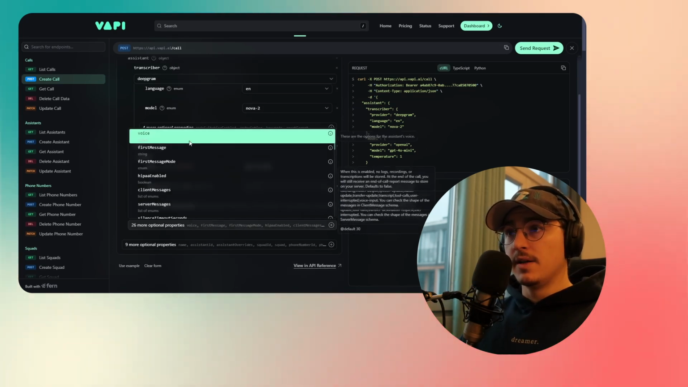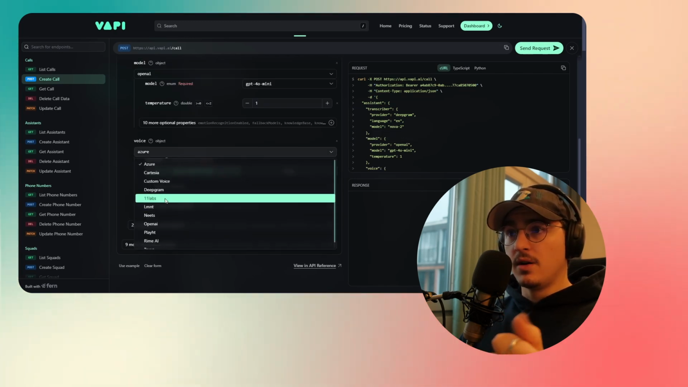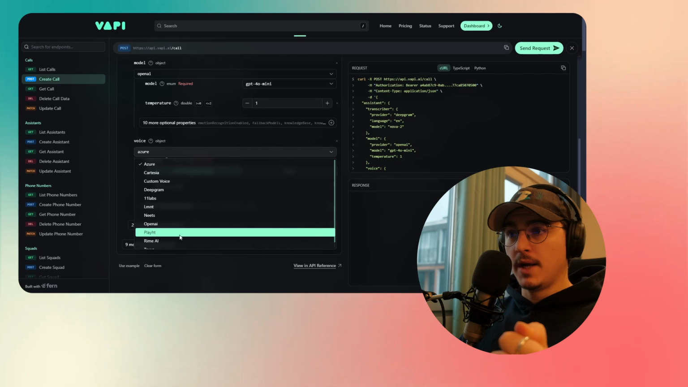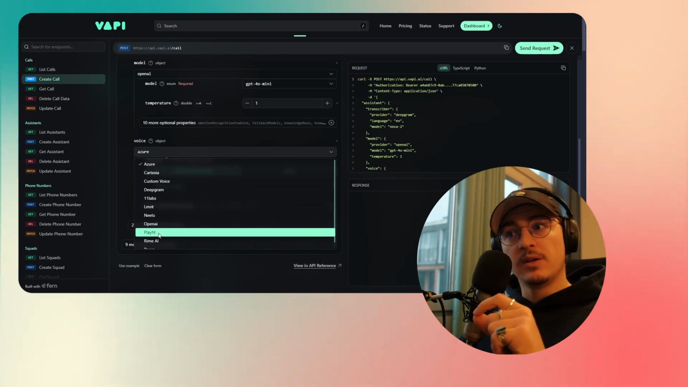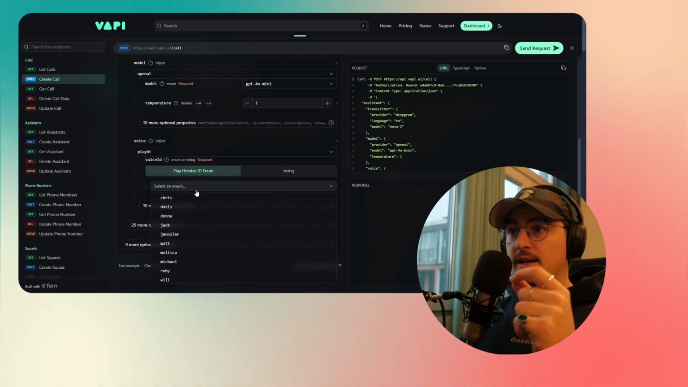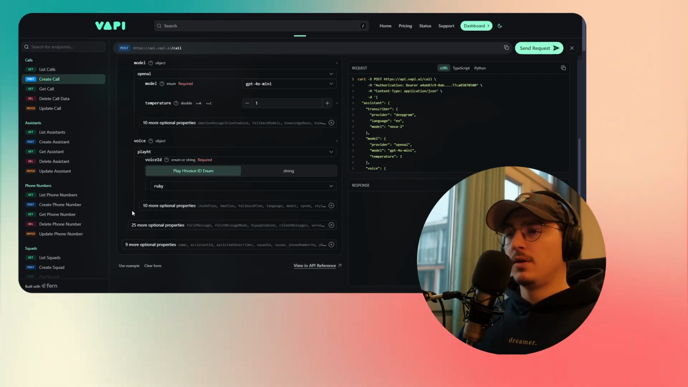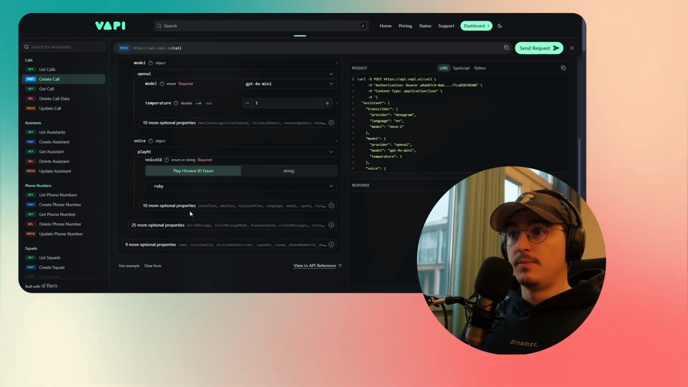The next thing is voice. You can select a voice here. We want to have the voice provider. You can either use 11 Labs or Play HT. I personally get better results with Play HT, so I'm going to select this. And then the exact voice we are going to use is Ruby. I think she sounds quite natural, and we're not going to define any of the other properties.